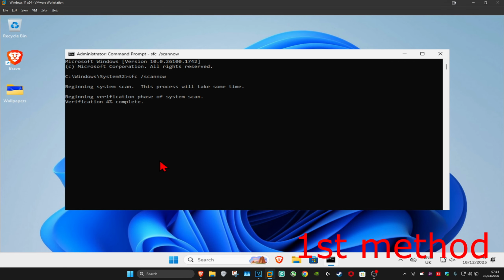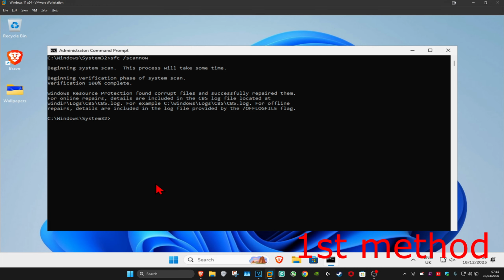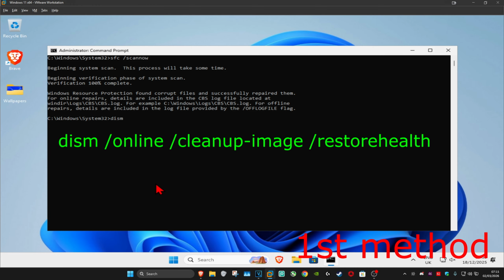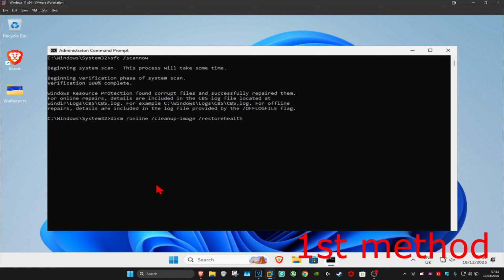Wait for this to load. And then once that's been done, you want to type in dism /online /cleanup-image /restorehealth, and then click on enter. And you want to run this scan as well. Wait for this to load.